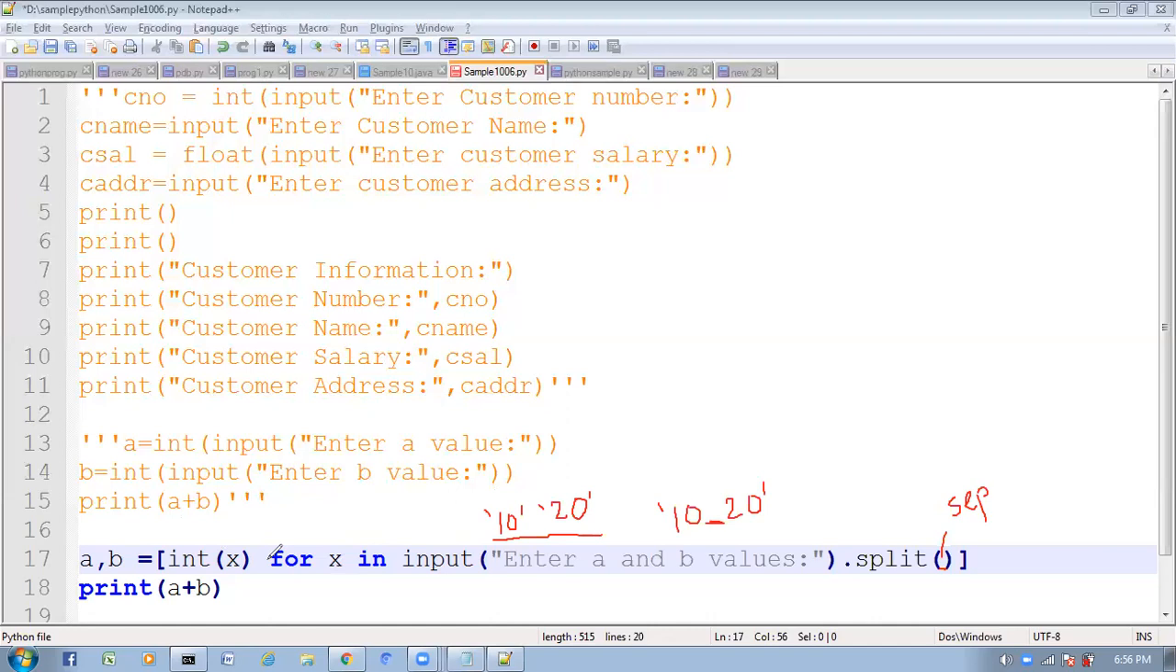Please respond. Any explanation required? What will the split function do? It will divide the given string into multiple strings based on the separator. Here we are not providing any separator. In that case, it will take space as the default separator.